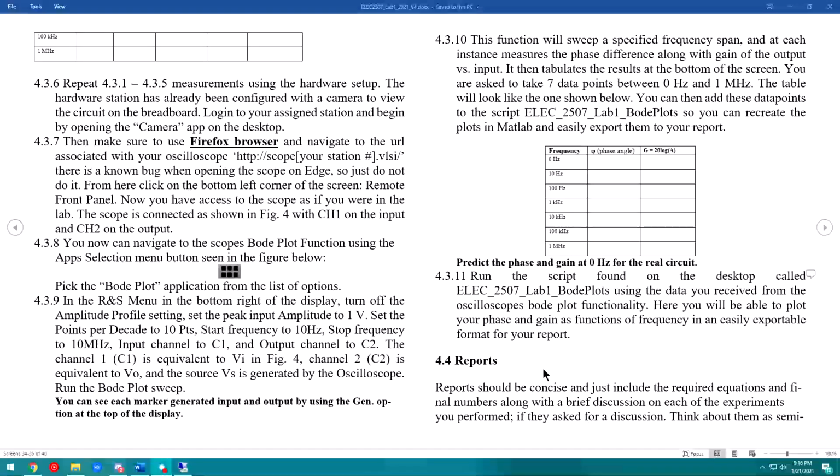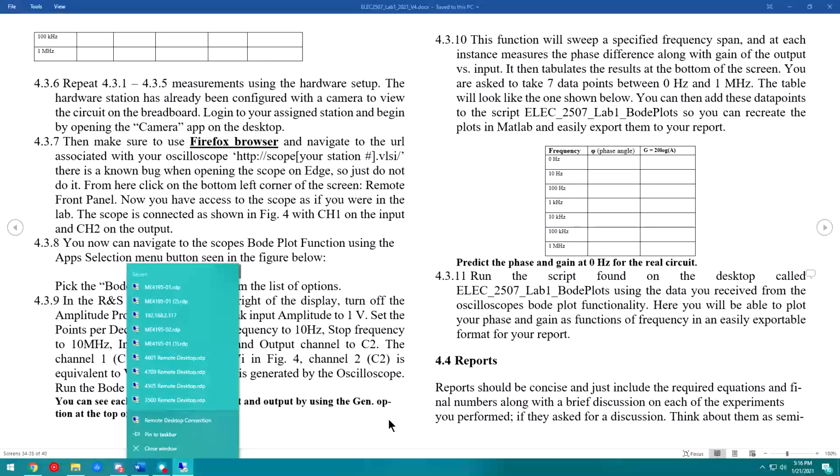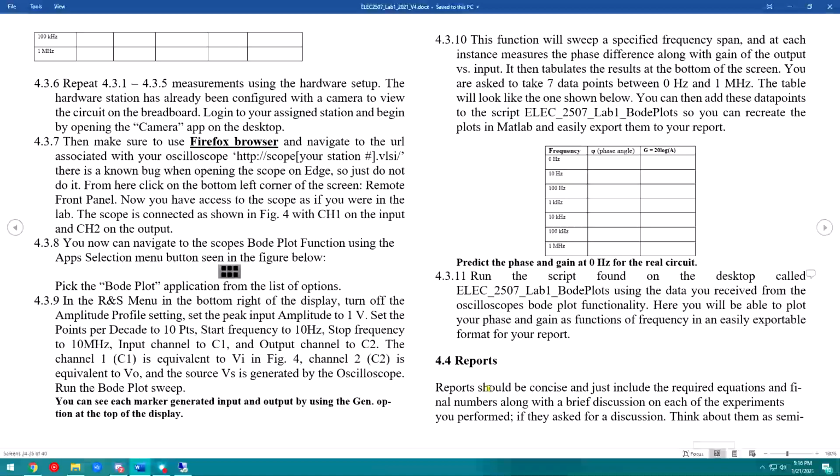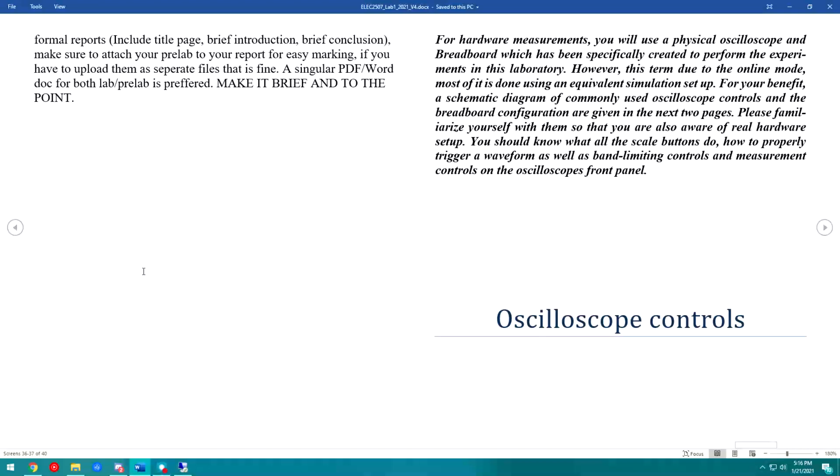So now that all your data is taken and everything's ready to go, you're worried about your report. Reports should be concise and just include the required equations and final numbers, along with a brief discussion on each of the experiments you performed, if they ask for a discussion. So think about them as semi-formal reports, including your title page, a brief introduction, and a brief conclusion. Make sure to attach your pre-lab to your report for easy marking. If you have to upload them as separate files, that's fine, but a singular Word or PDF doc for both lab and pre-lab is preferred. Make it brief and to the point.